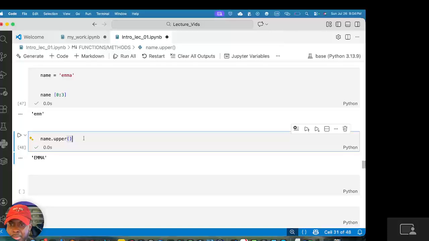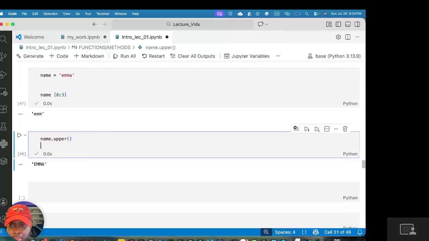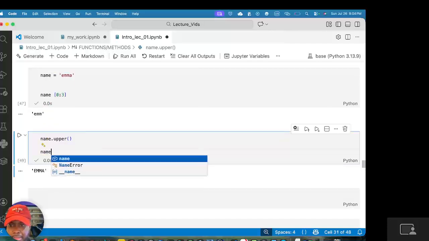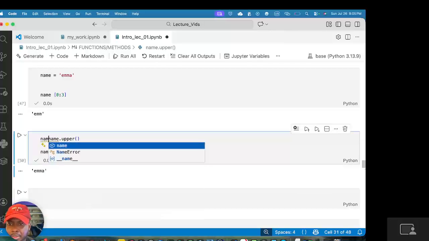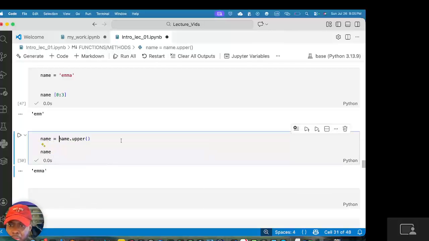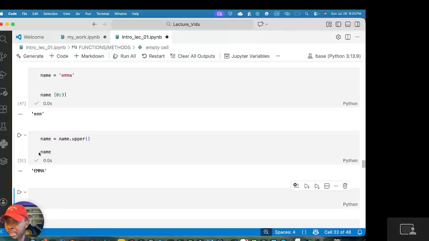Okay, let me explain that so that you understand. You see that I have converted it into uppercase, right? But if I call the variable name, which is name, and I run the code, it is still in small letter. That is because I have not reassigned it back to the variable name. So I have to say name is equals to name dot upper, which means I want to change the variable name to uppercase, but I'm reassigning it back to the variable name. Now if I run this code, you see it will now be Ima in uppercase.